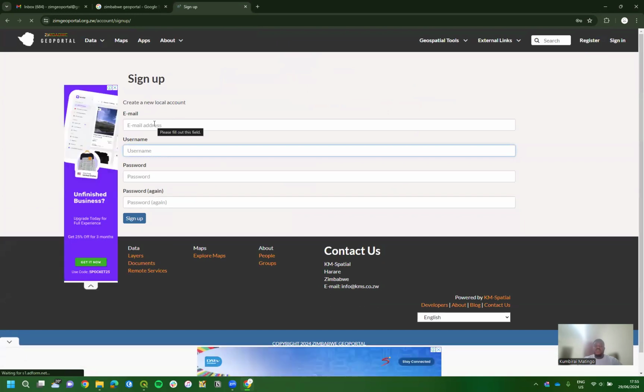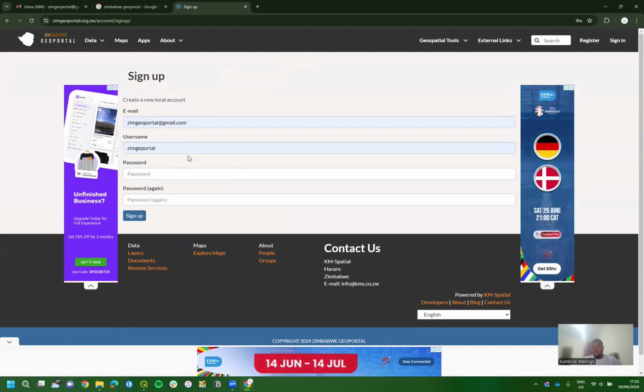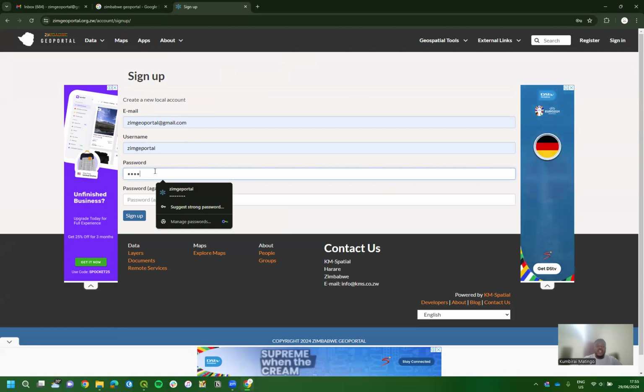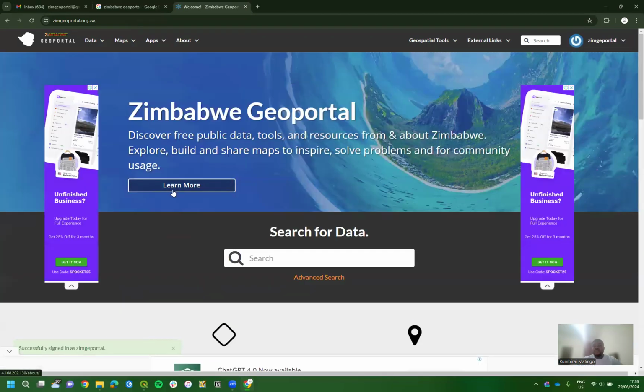You're going to be asked to enter an email address, a username, and a password. For this series, I'm going to use the Google email address for the Zimbabwe Geoportal. Then I'm going to choose a username. I'm just going to name it the Zimbabwe Geoportal, the Zim Geoportal. Then I'll create a password, and you're asked to confirm that password again. Just click on sign up, and there you have it.